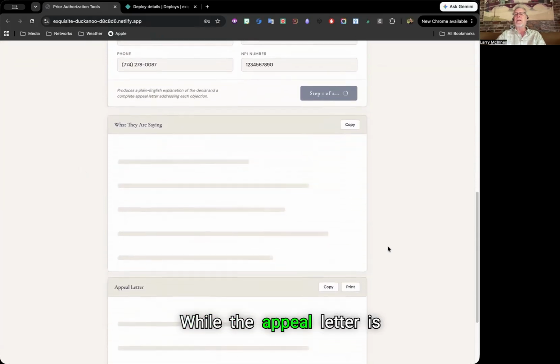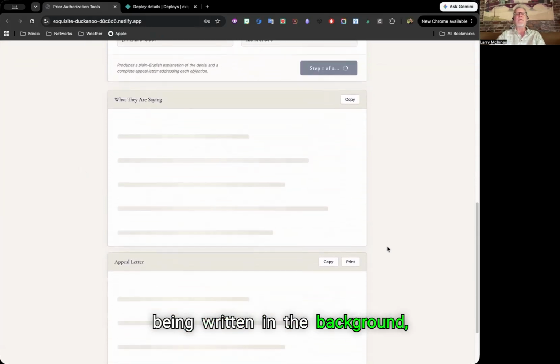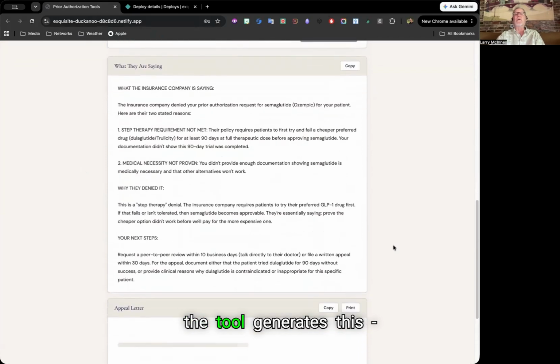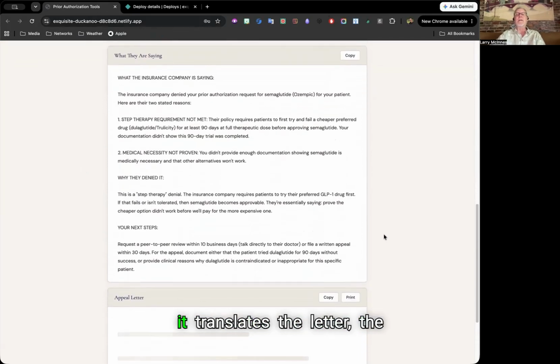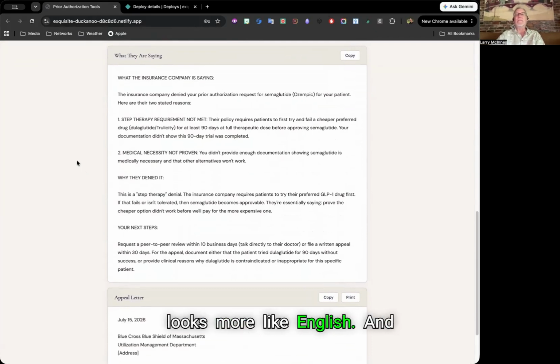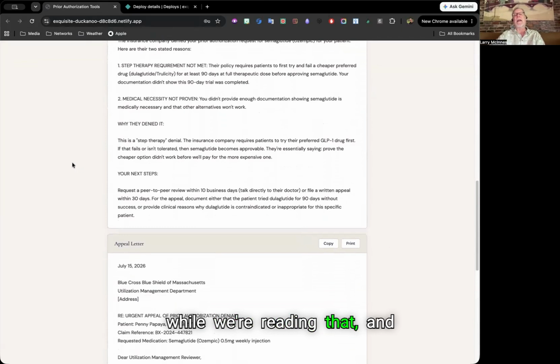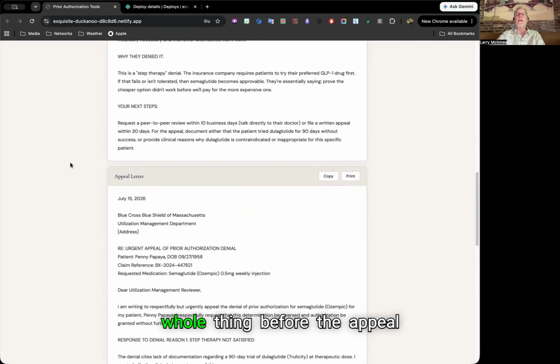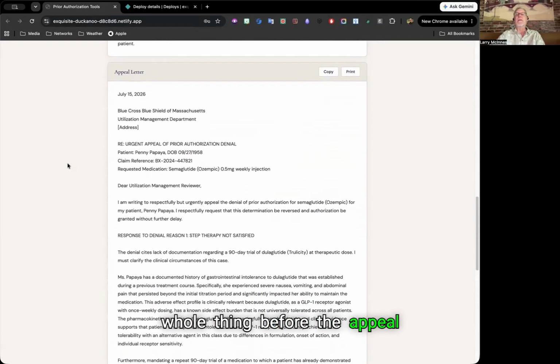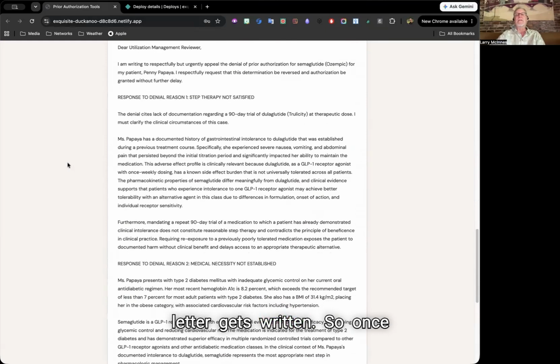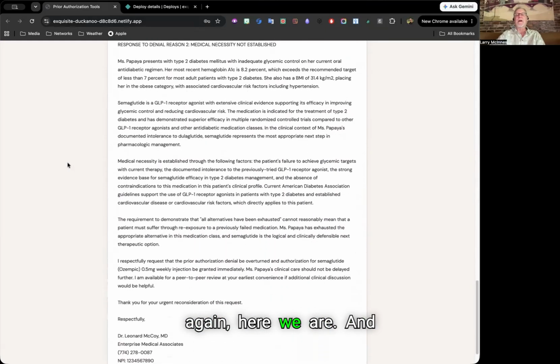While the appeal letter is being written in the background, the tool generates this, it translates the denial letter into something that looks more like English. And while we're reading that, you couldn't even read the whole thing before the appeal letter gets written. So once again, here we are.